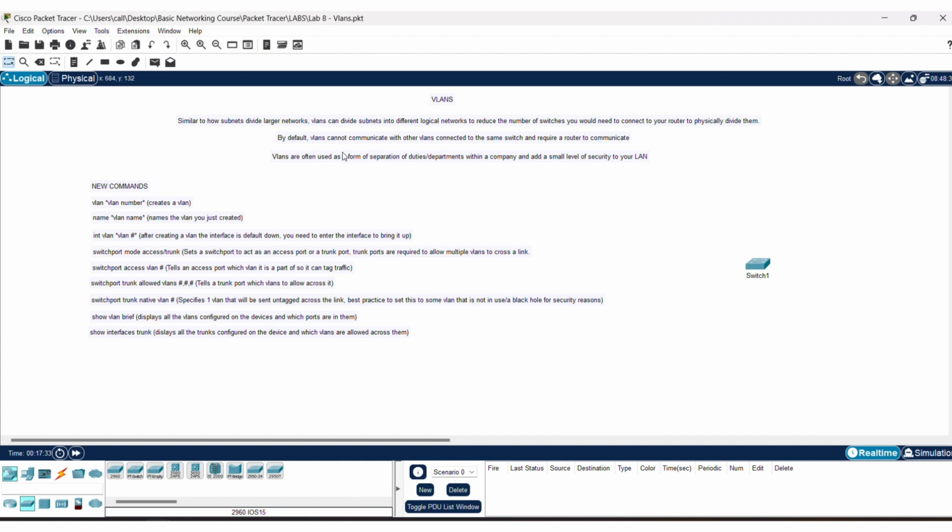So VLANs, they're similar to subnets and how subnets divide larger networks, but VLANs can divide your subnets or your local networks into different logical networks to reduce the number of physical switches that you would need to physically connect to routers to divide them. By default, VLANs can't communicate with other VLANs connected to the same switch, and you would need a router to communicate between VLANs because logically they're different networks. And VLANs are often used as a form of separation of duties or departments within a company, and they add a small level of security to your LAN.